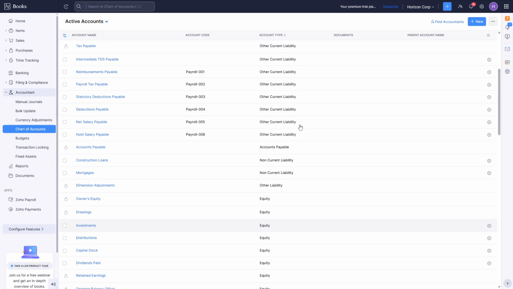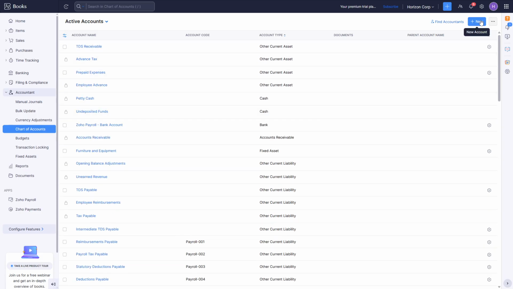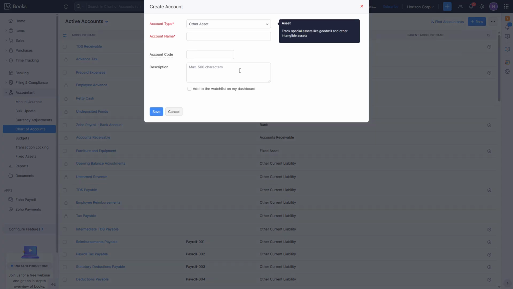Next, you'll see an option to add a new account. Click on Plus New Account. This is your gateway to setting up a new ledger, and it's where you'll define and categorize your new investment or financial activity. Once you've clicked that, you'll need to enter a descriptive account name.